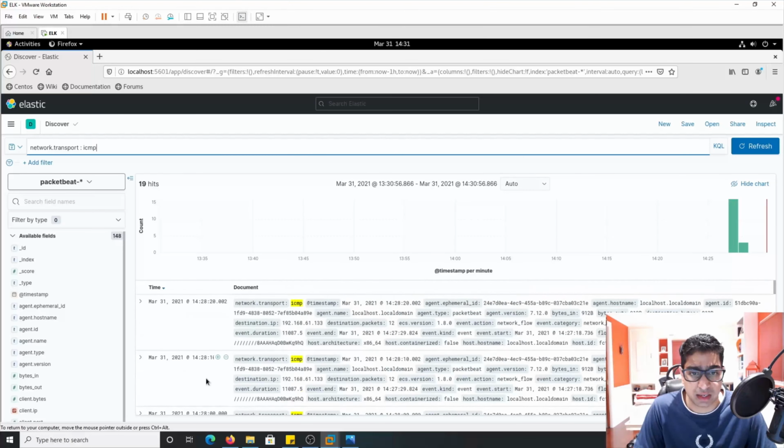So you can see that here. And you can see the time too, 1428 in comparison to 31. So that's why it wasn't showing up. It was just because of the time frame.